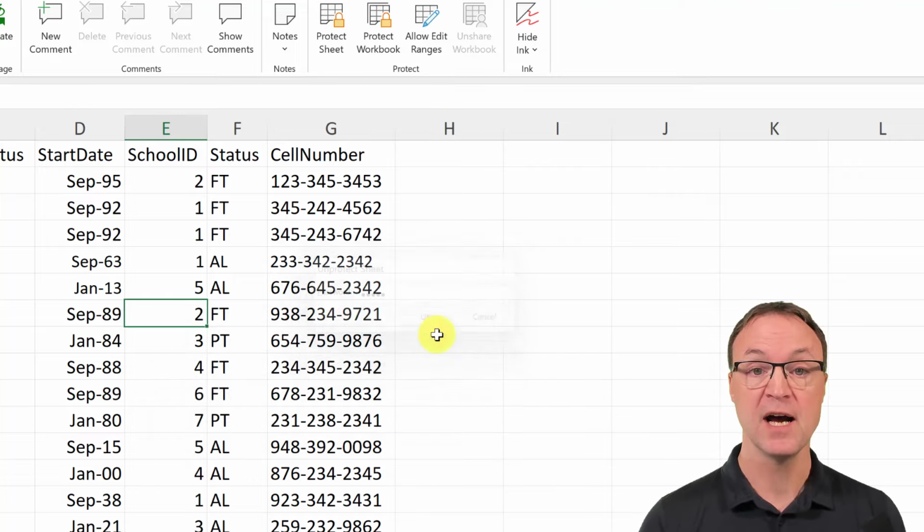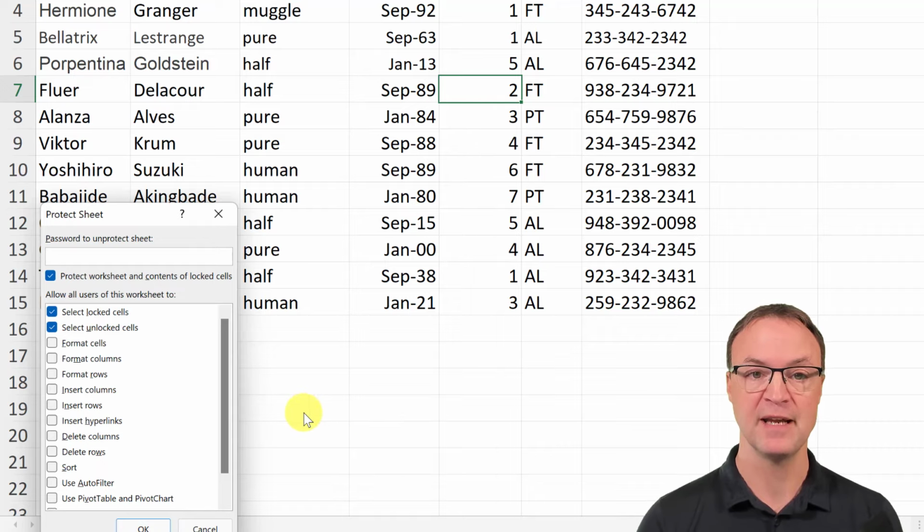I do want to point out there is another way to get to the same thing, a third way. If I right click on this, you can see right down here we have Protect Sheet. And when I click on it, I get to the same thing as above.